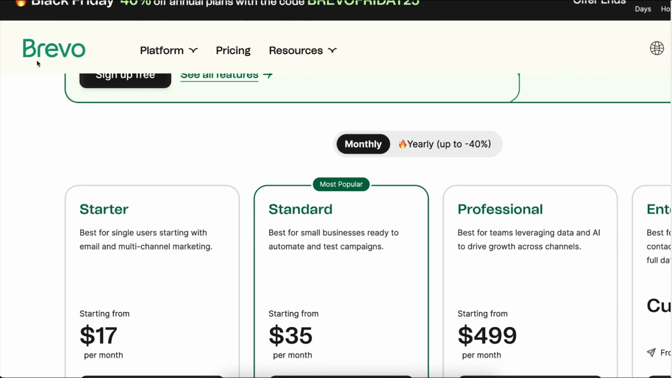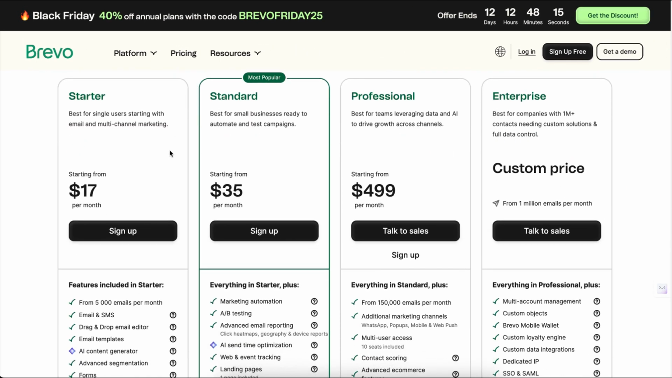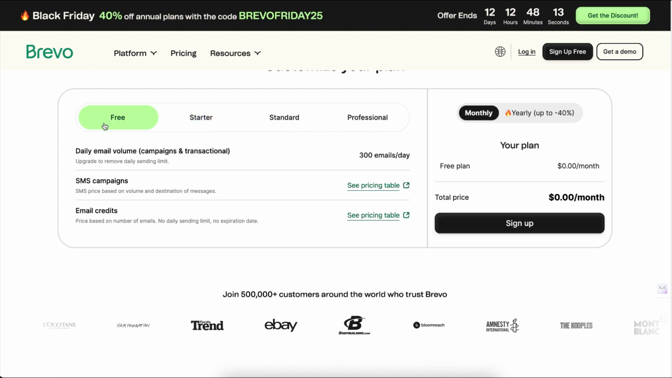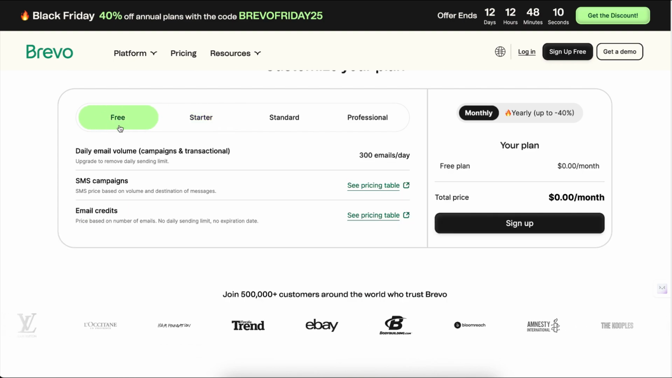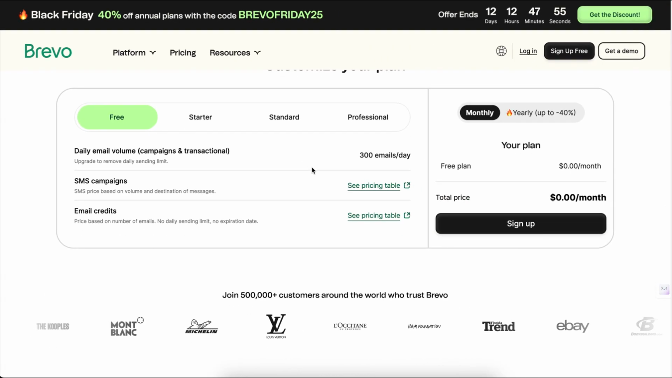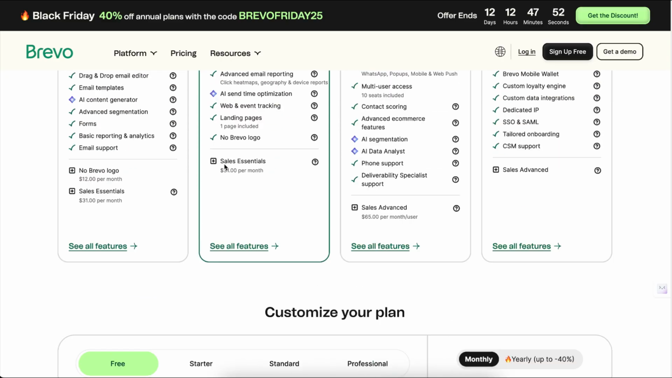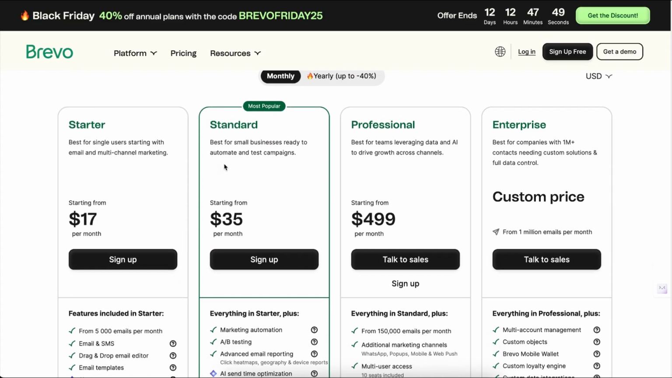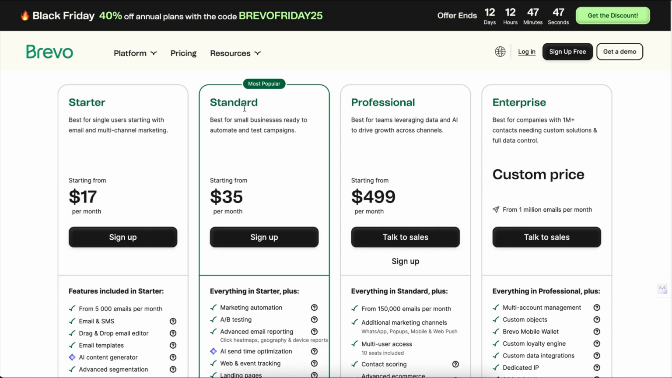Brevo pricing is honestly kind of strange and pretty annoying. First of all, they actually have this free plan, and it's even 300 emails per day. However, this really has basically no features. So honestly, as a free plan, I would not advise to go with Brevo. There are way better free plans with other softwares. Now, you are going to go either with the starter plan or the standard plan. And there's the professional. I'll explain the difference and what you really need to understand.